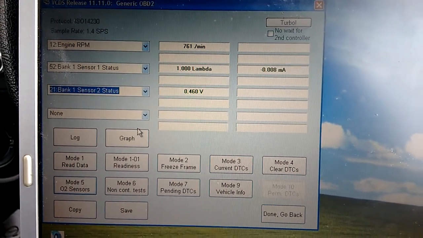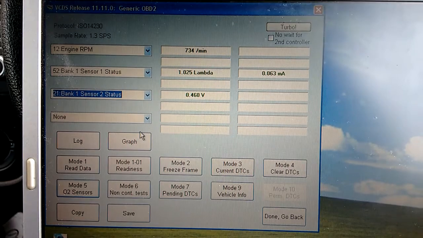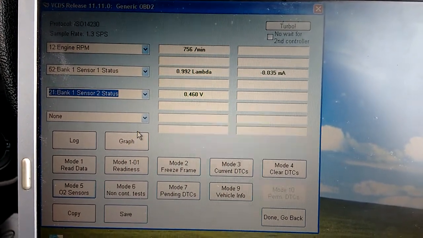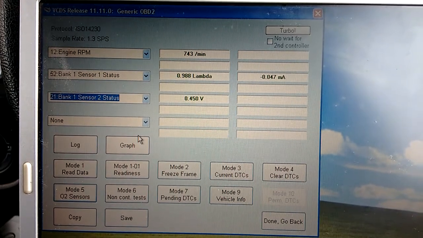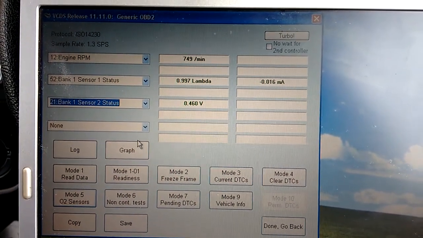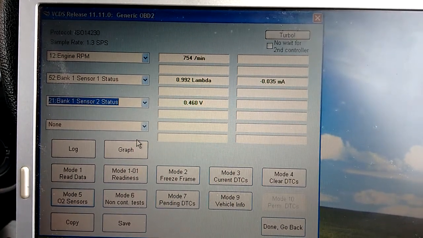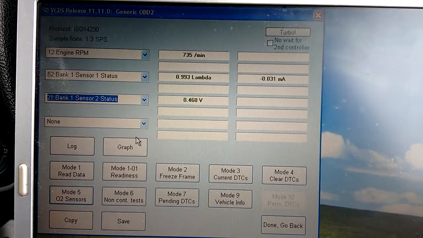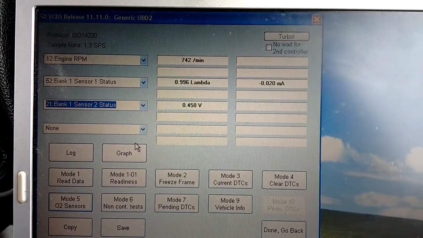This is on a Volkswagen Golf, a 1.4 petrol here in the UK, and this is me using Vcom, but I'm just using the OBD2 generic part. As you can see on Bank One Sensor One, it says a lambda of 0.997, but next to it, it also gives me a milliamp reading.